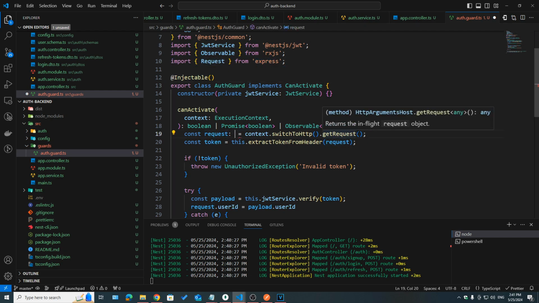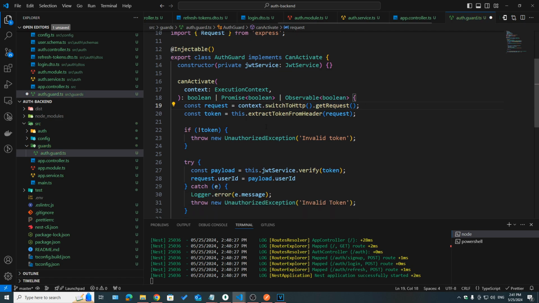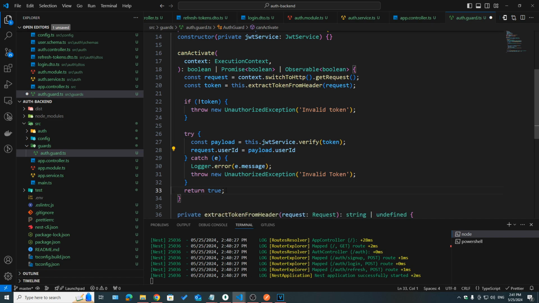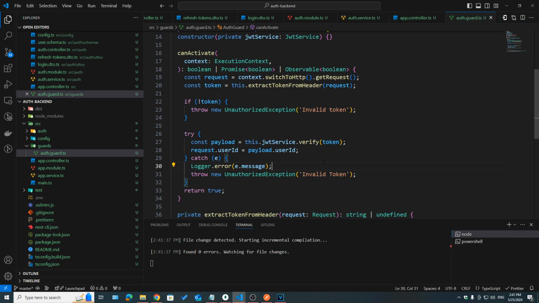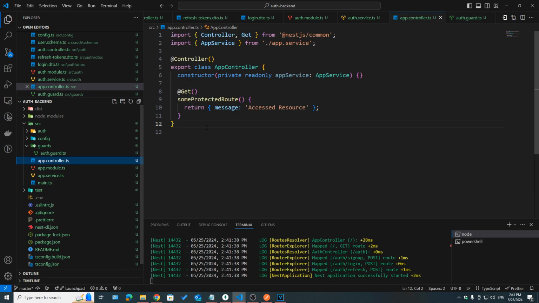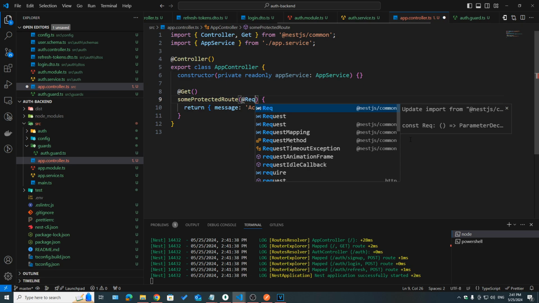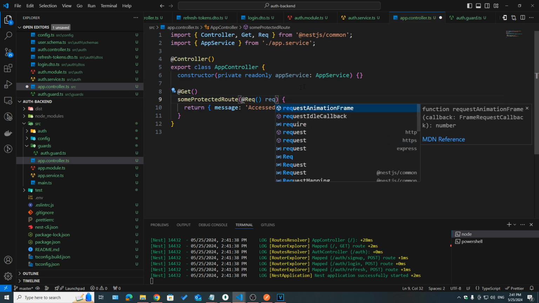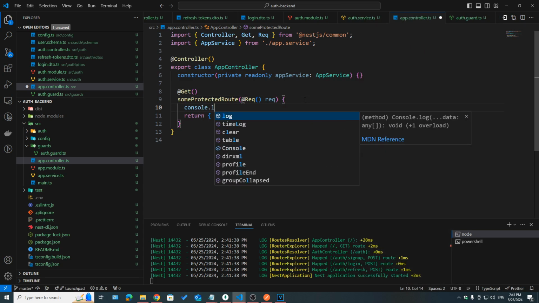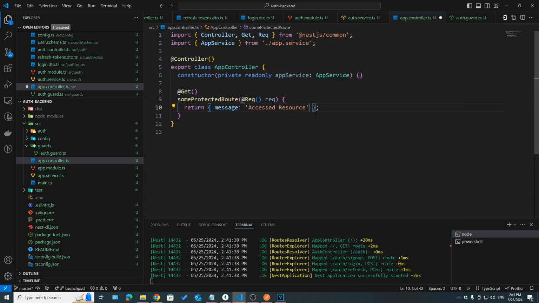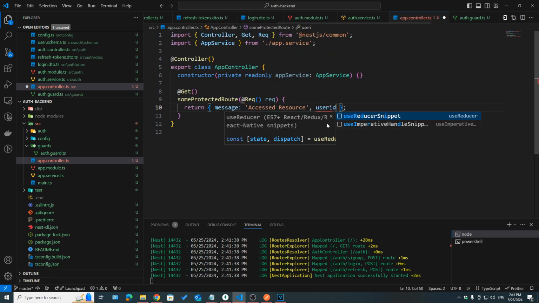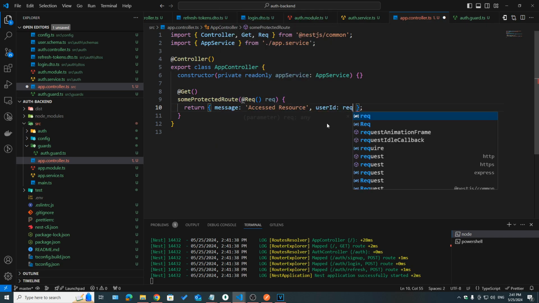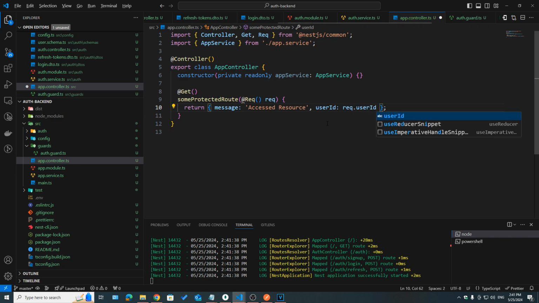But to be faster in this video, I'm just gonna keep it like that with a type of any. And now, whenever we return true, we're gonna have this user ID on the request object. And to verify this, let's go to our app controller, and here we could say @Req, get a reference to the request, and I'm actually gonna return here the user ID, which is going to be from req.userId.